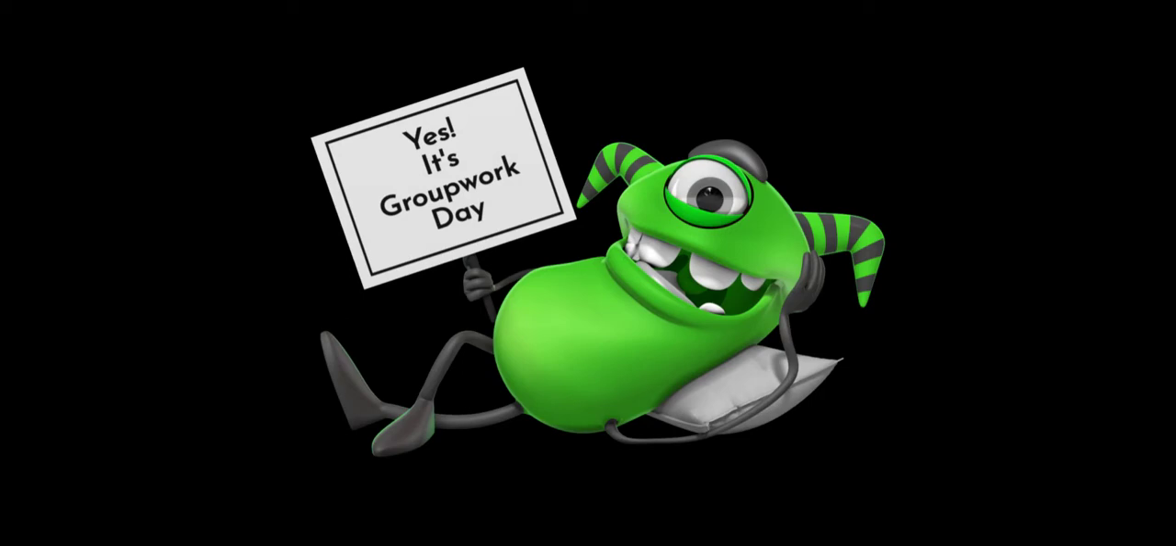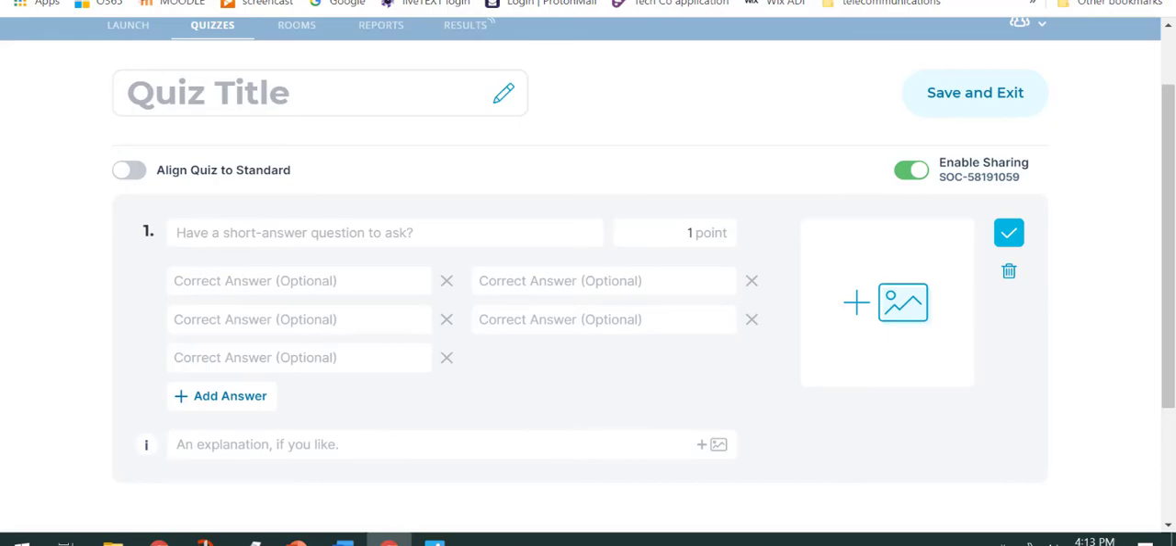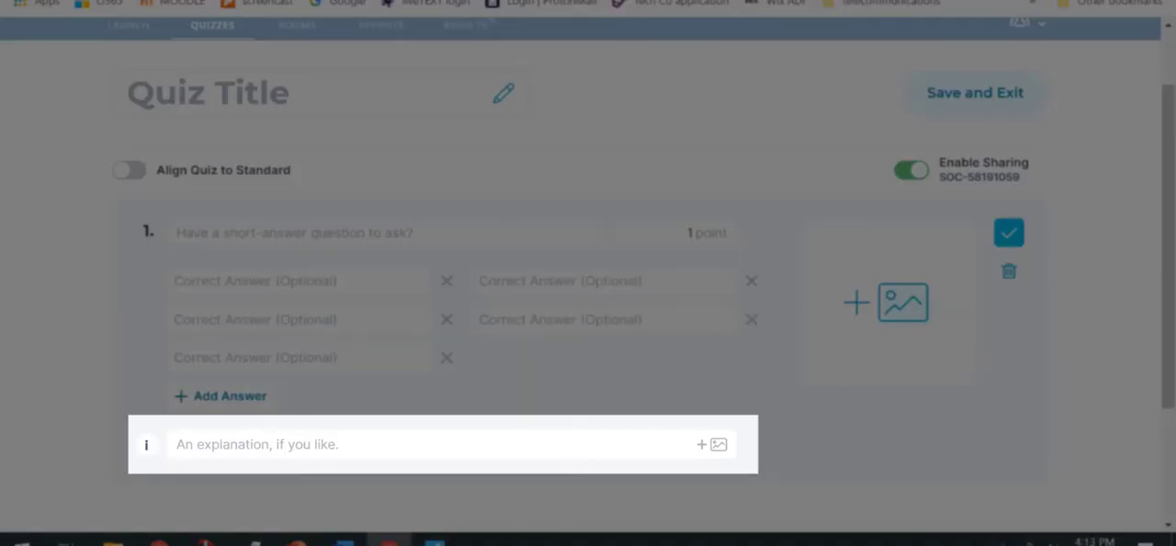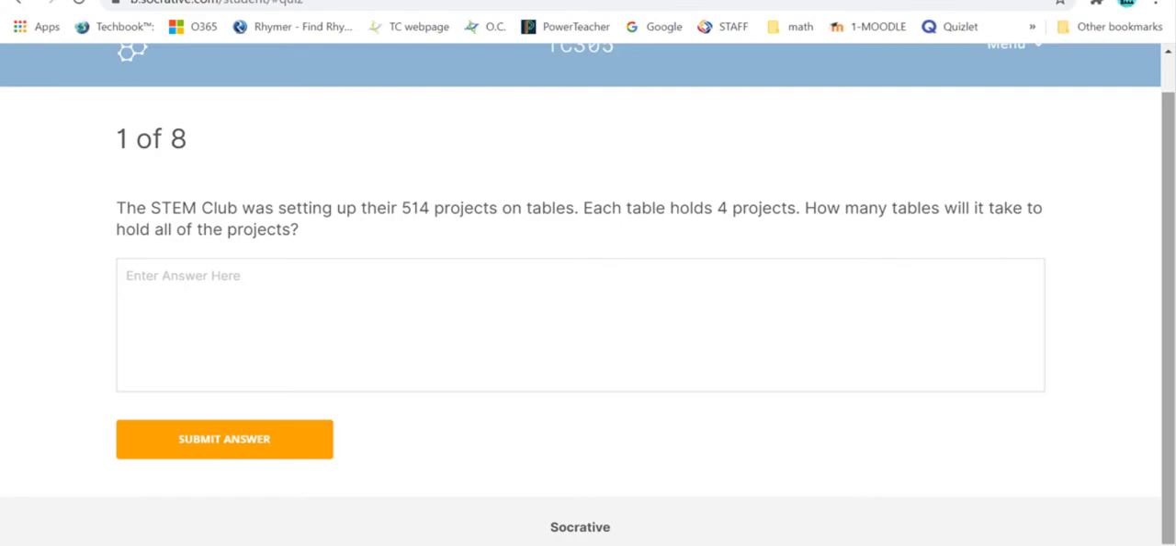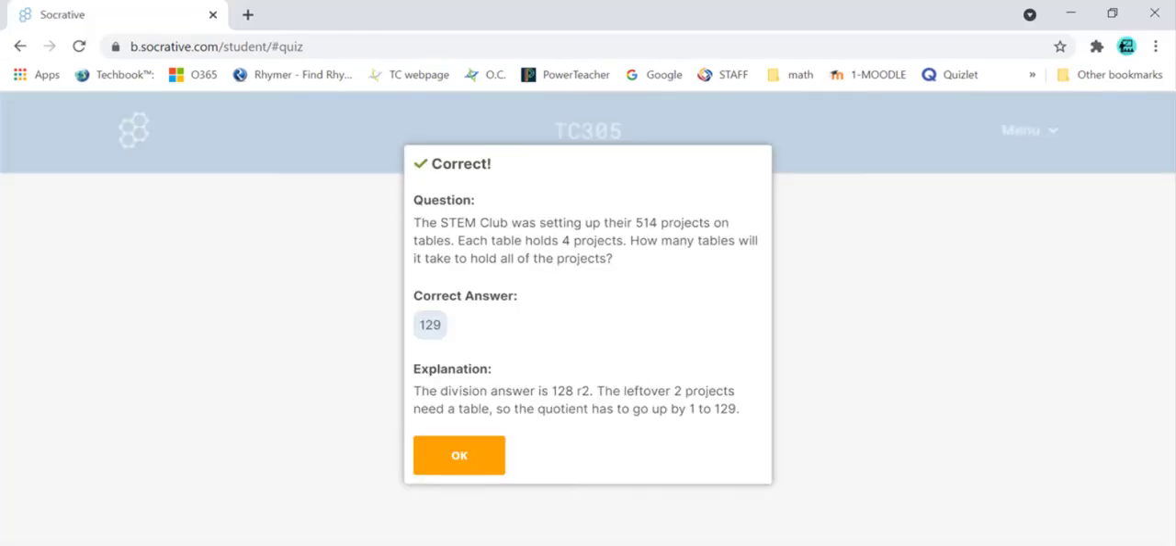Traditional partner work and student-led groups are not always as productive as they could be. Socrative helps keep groups on task. When creating your set, use the explanation field to add your own explanation or prompts that would encourage student discussion.